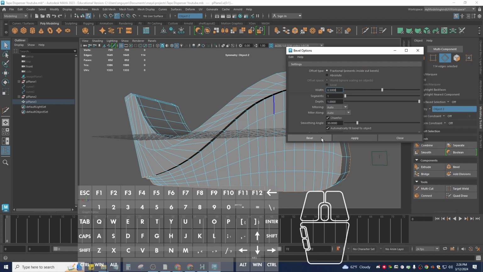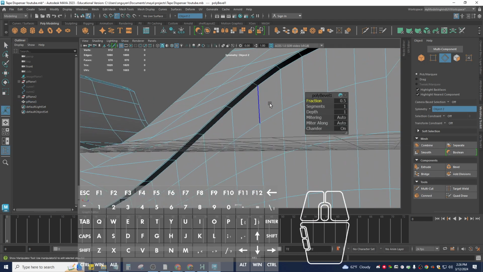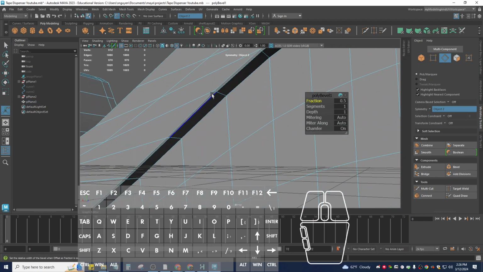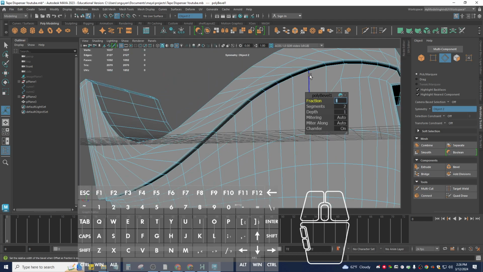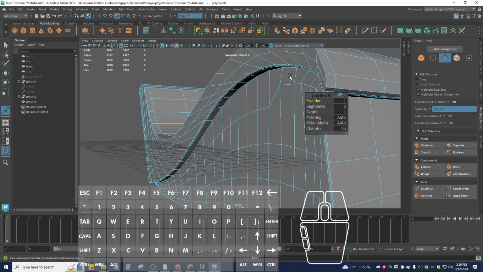I'm going to hit bevel. And you can see here that this bevel is only one face. I want to make it two faces, so I'm going to increase this to 2. And now these bevels are very small. I want to make it bigger, so I'm going to increase the fraction up to 1. So now I got a nice width bevel.